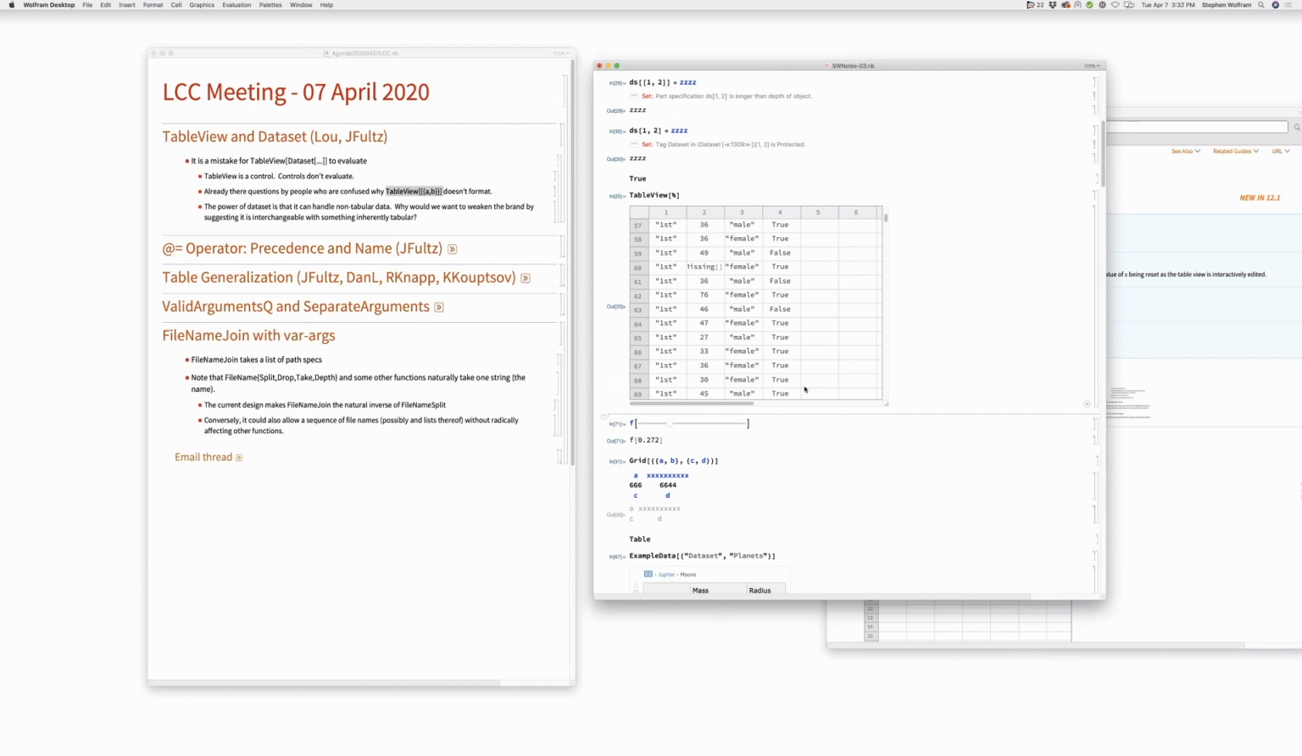Although TableView I view as being much more of a, once you take the cover off, you're seeing all the electronics inside, so to speak. I don't think it's a thing that you mostly would have as a piece of output display. Do people agree with that claim? Exactly. And that's part of why I was thinking about mixing TableView and Dataset. Maybe what we really need is a Dataset table or something.